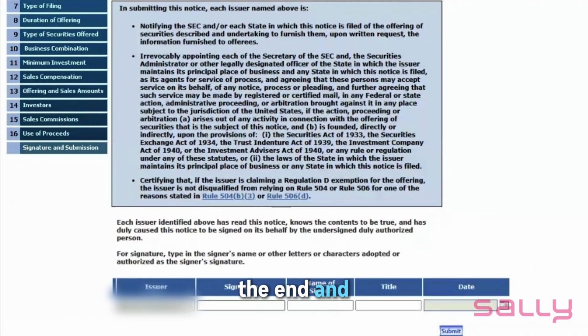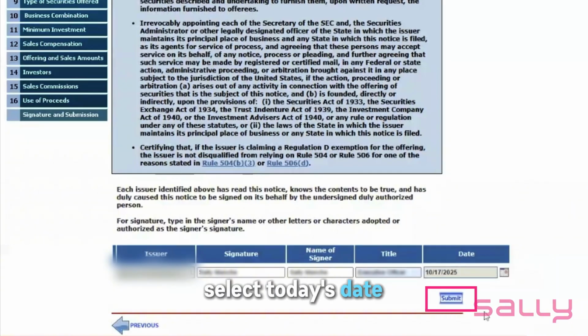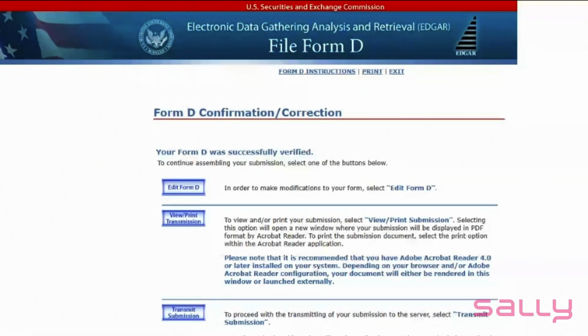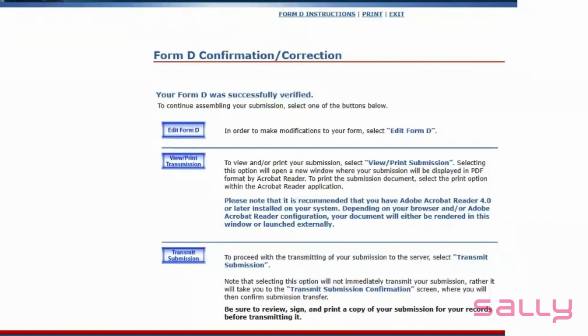Now we're at the end and we type in our signature, type in the name, title. I always put in that same title that I selected earlier in the application, select today's date, and I hit submit. On this page, they're giving you an opportunity to edit, view and print, and then submit.